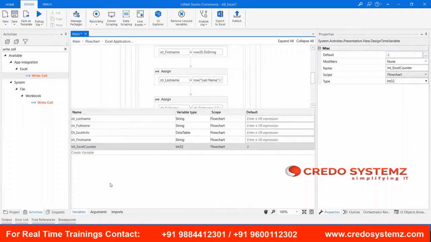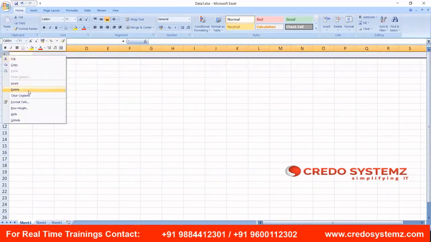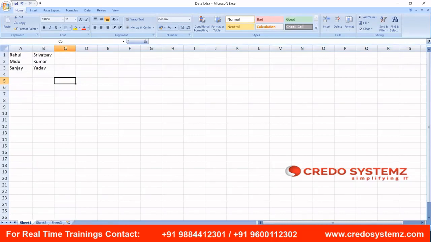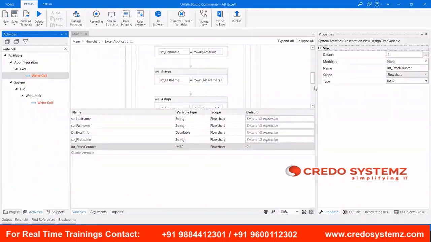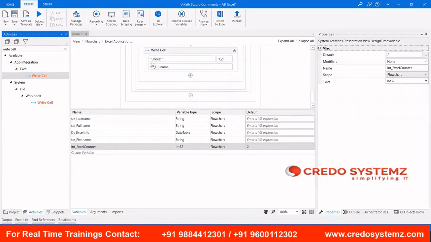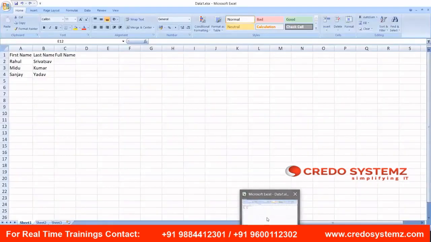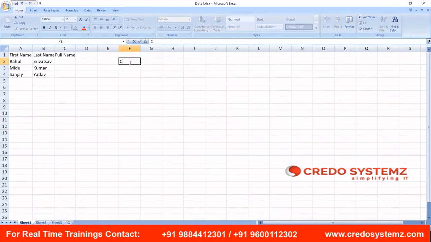If you don't have the header information, then your start position is going to be 1. So accordingly, you have to change. So this start position you give. After giving your start position, I'm going to say write it first to C. Instead of giving it as C, I'm going to say C concatenate int Excel counter. It will directly be C2 now.